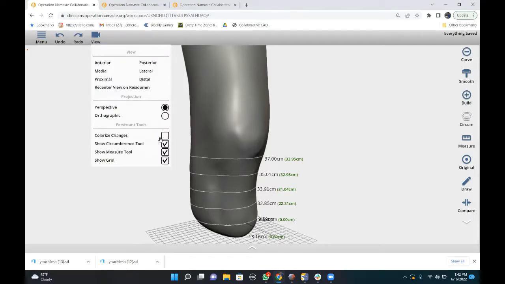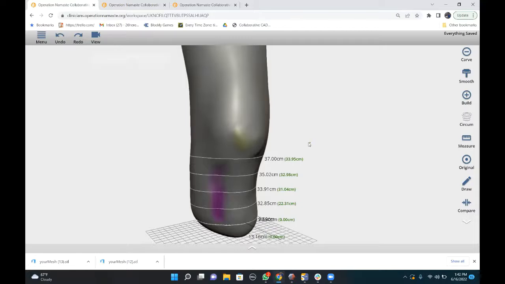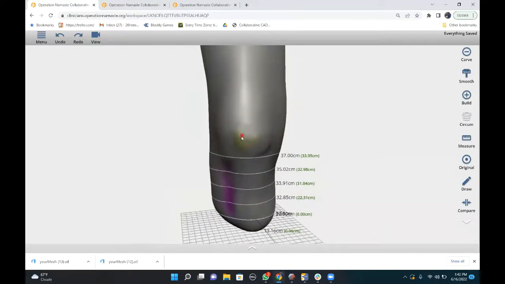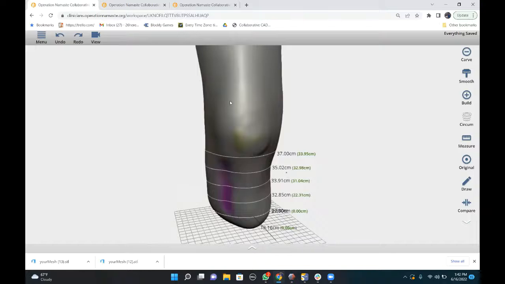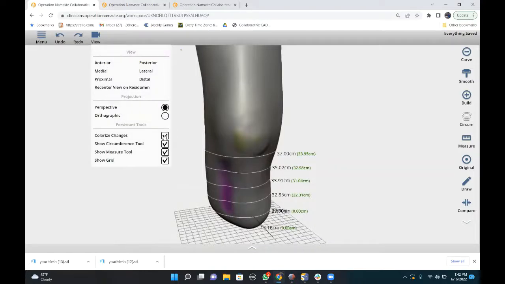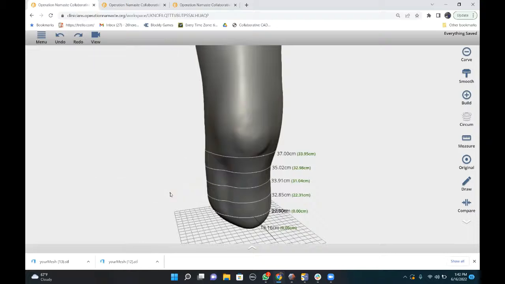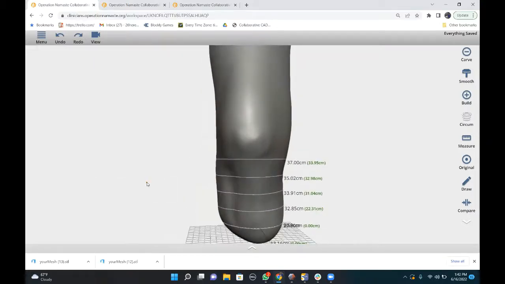Another nice feature is that we have a color change. So you can see the places where we've built up to increase, but also where we carved in. That shows it to you in different colors. I find the program works a little bit slower with the color change, so I only turn it on when I want to look at stuff, and then I'll turn it back off again.